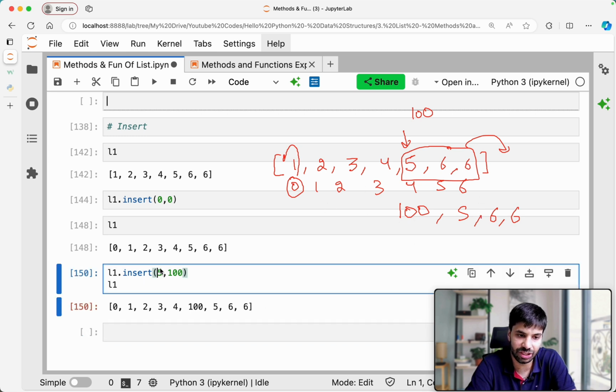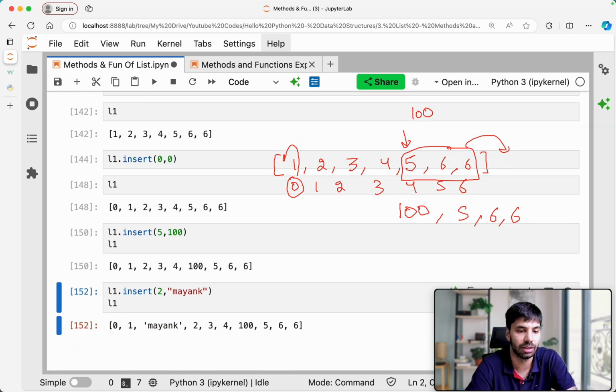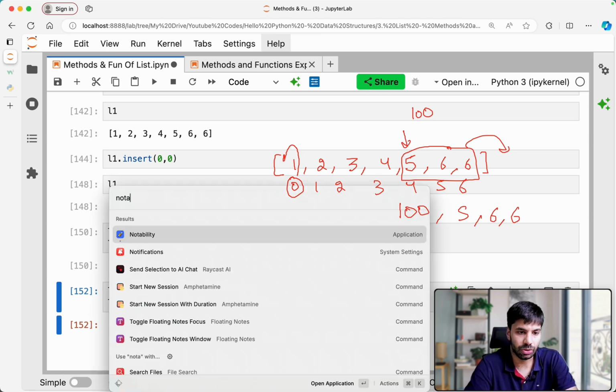So that is the location or index where you want to add. That is the first thing you say, and what you want to add is the second thing. Just one thing: of course, as with lists, the overall basics remain the same. If the list is heterogeneous, then we can anyway add a string as well, and it's going to work extremely fine. Okay, cool, everyone. So I hope this is also clear.